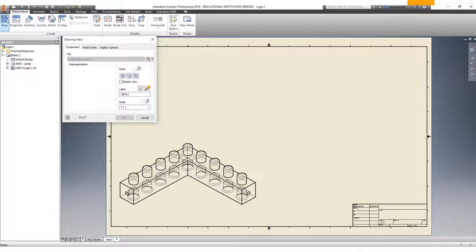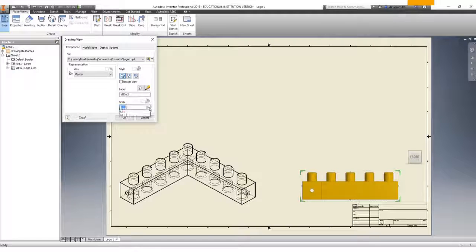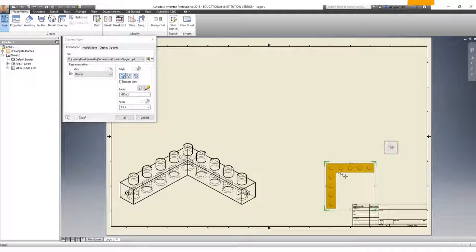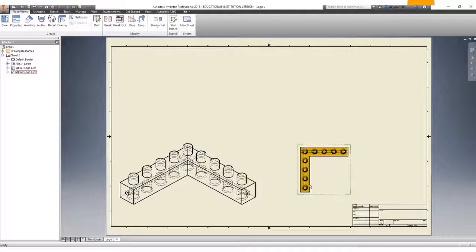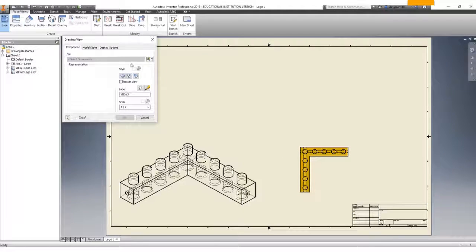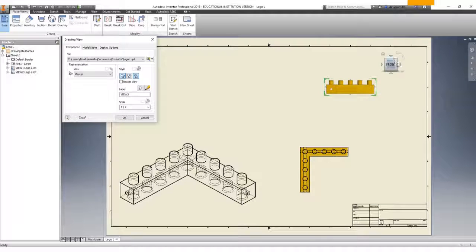So I'm going to get base again. I'll have to choose the file again, and choose the, maybe I want the top. You can actually move these around your page as well. So for this one, I'll choose shaded, which is the third choice, and hit OK. And then you get it actually in color. So I'm just going to put in a few different views.